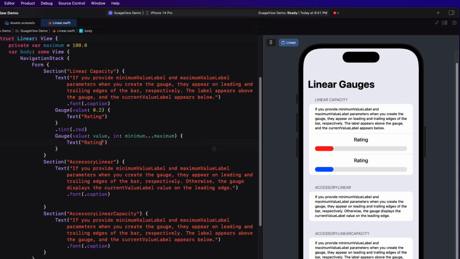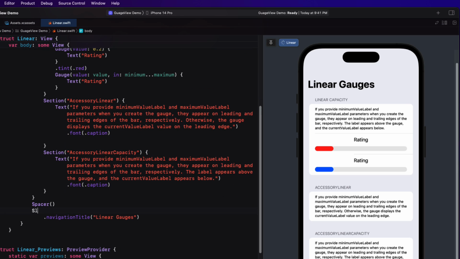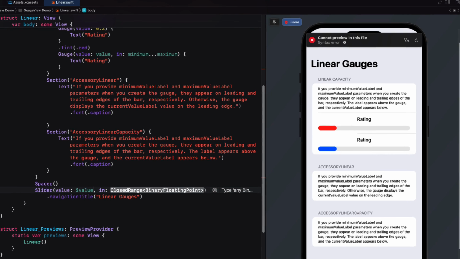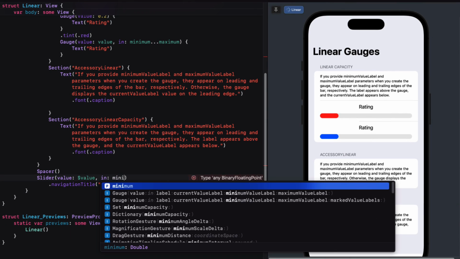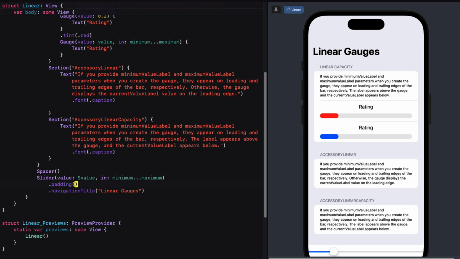Below the spacer in our view, let's add a slider. And I want to bind that slider to that same value, state property, and set the range to between minimum and maximum here too. Let me add some padding as well. Now as I slide the slider, I see the gauge move from 0 through to 100.